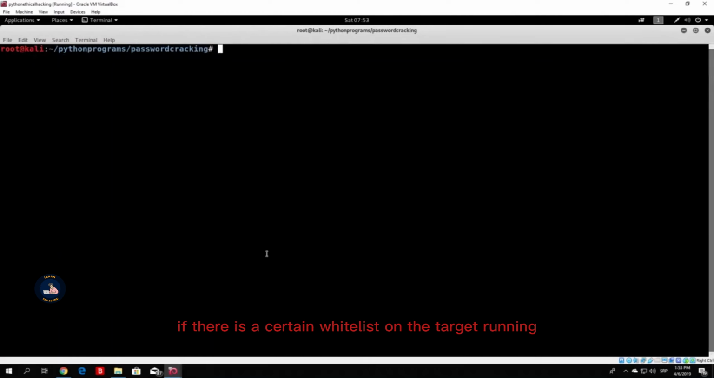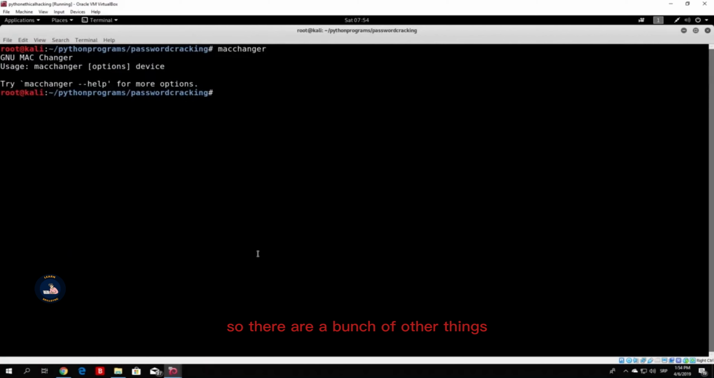Now, if there is a whitelist on the target running, for example, they only allow a certain type of MAC addresses, you can run an authentication attack on the wireless, or change your MAC address to the MAC address of the client that was connected to the target wireless, and then proceed to enter the wireless hotspot. So there are a bunch of other things you can also do with the MAC changer, but for now, let us see how we can code it.